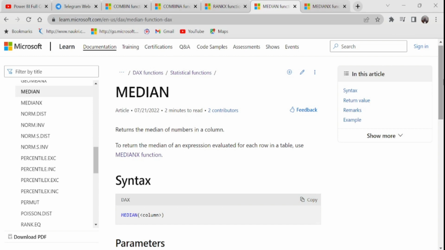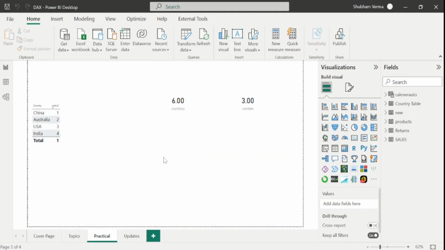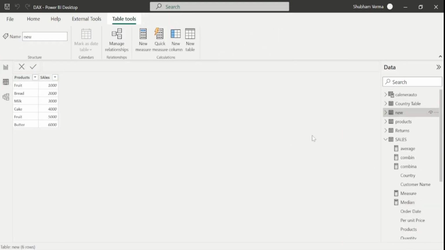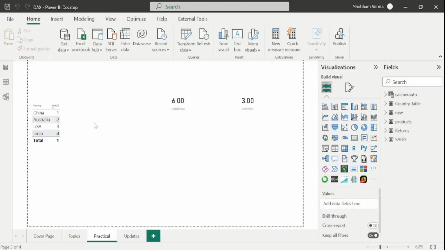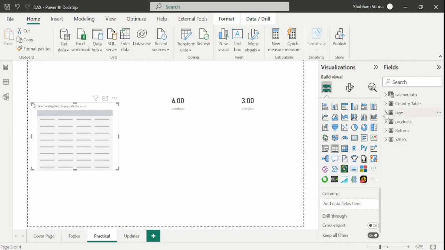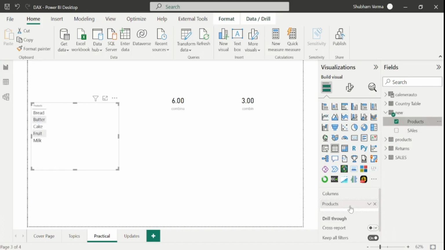I hope guys you have definitely studied this in 10th class like mean, median and mode. It counts the average of total numbers. This is very similar to the average formula. And now let's go to Power BI desktop and understand this DAX function. So here guys I have taken a new table where I have taken only two columns, product and sales. So let me go into this visual guys and remove both the columns. And I will take these two columns, which are product and sales. And this function is very similar to the average DAX function. So firstly we will apply the average DAX function.